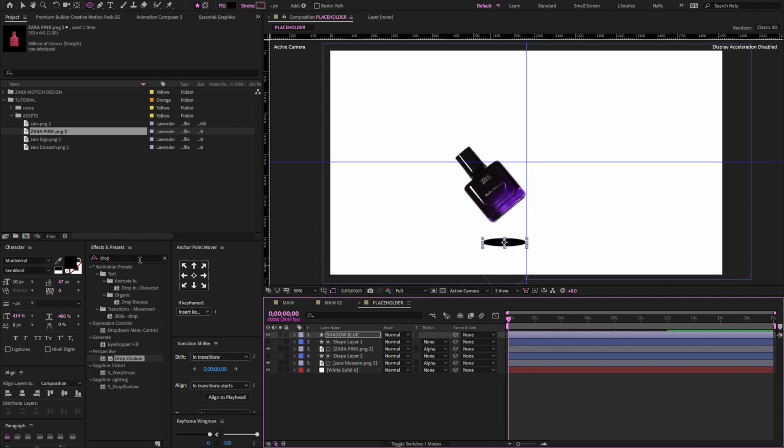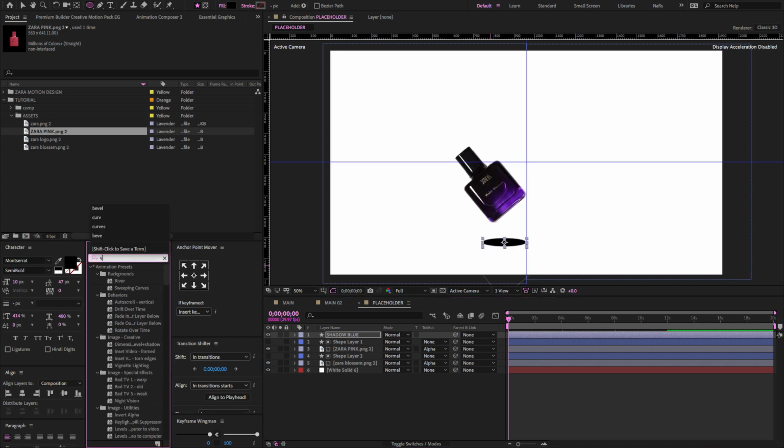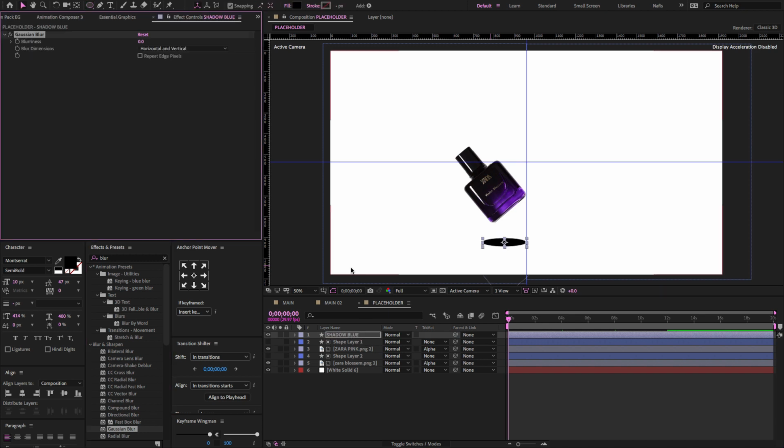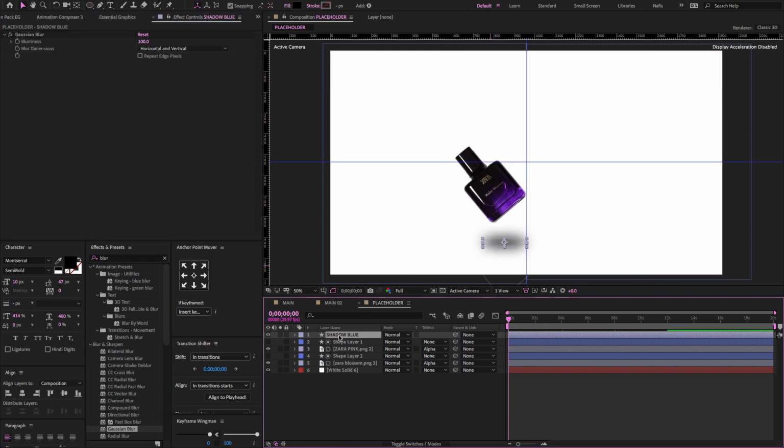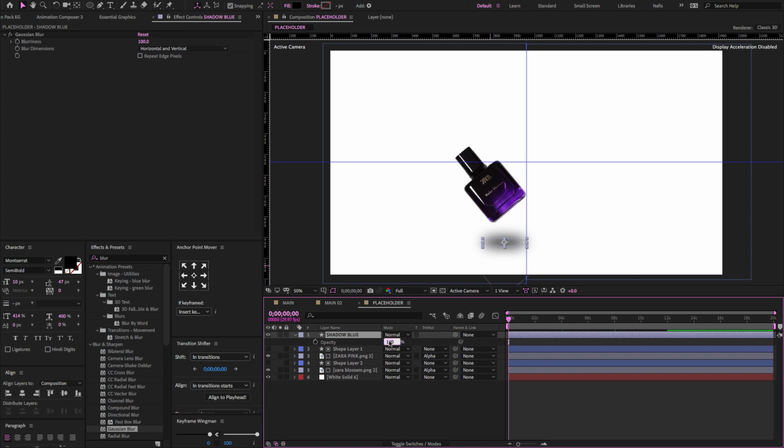Go to the Effect presets, type Blur. Choose Gaussian Blur. Drag and drop on the circle layer. Set blurriness amount to 100. Again, select the layer. Press T to open opacity. Reduce the opacity amount to 35. Again, press S to open scale property. Unlink the scale.